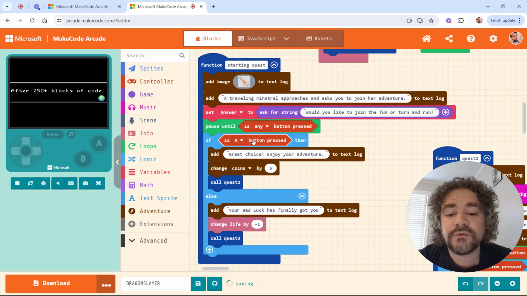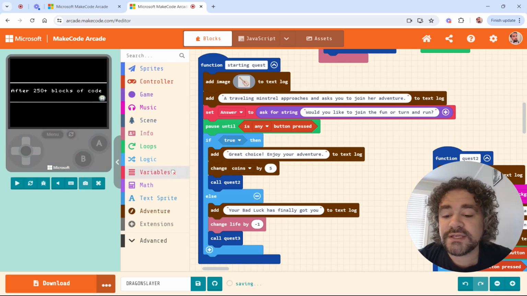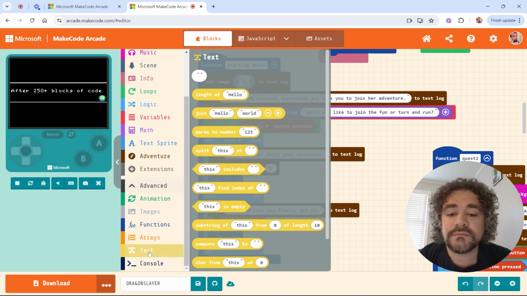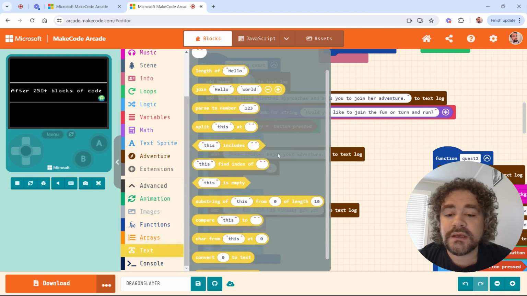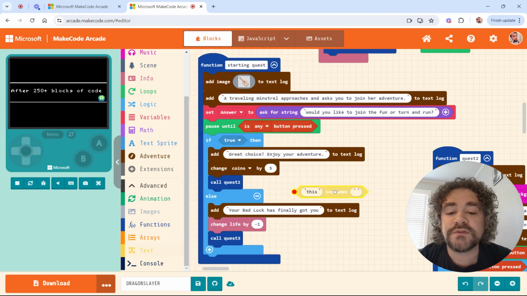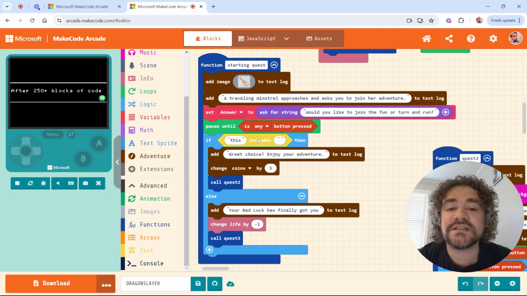And in here, instead of having if A button is pressed, I'm going to replace that. And I'm going to go down here to the section that says text. In here, there are a couple conditions. This one says blank includes blank, right? And these are both text options. So I'm going to put that in there. This is a little bit advanced. If I'm losing you, it's okay to pause and rewind and go back.